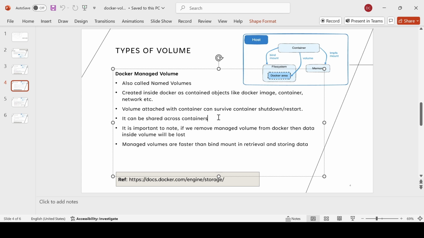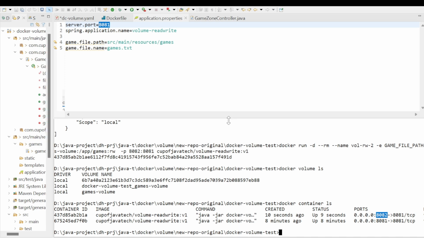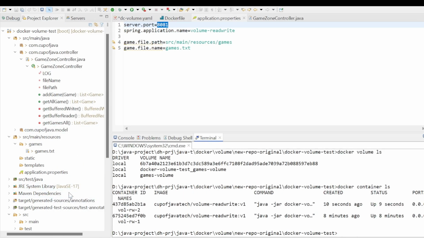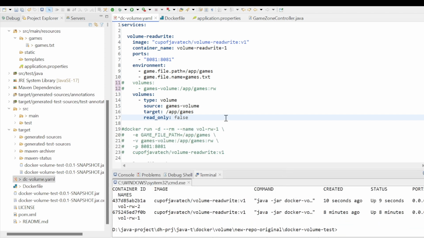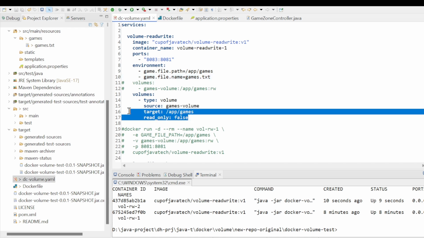So with the same concept, we will implement it with the help of Docker Compose. I also have a Docker Compose file which uses the same image to spin up the container. So if you look at it, I'm defining my service. I'm giving that a name, a container name, using this image, exposing that on 8081. Let me expose on 8083.